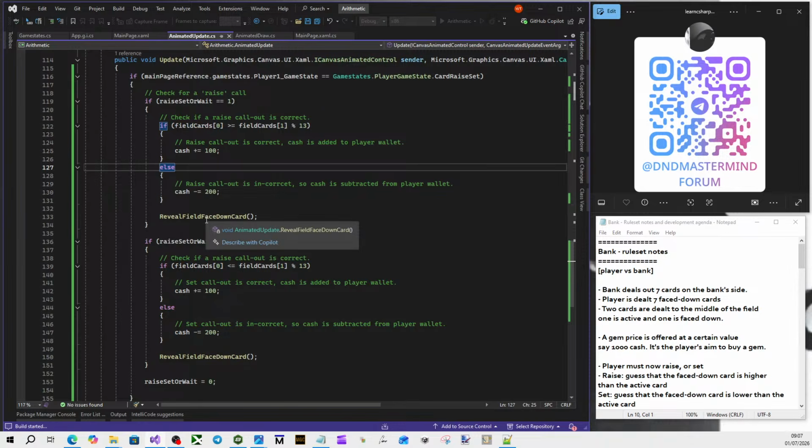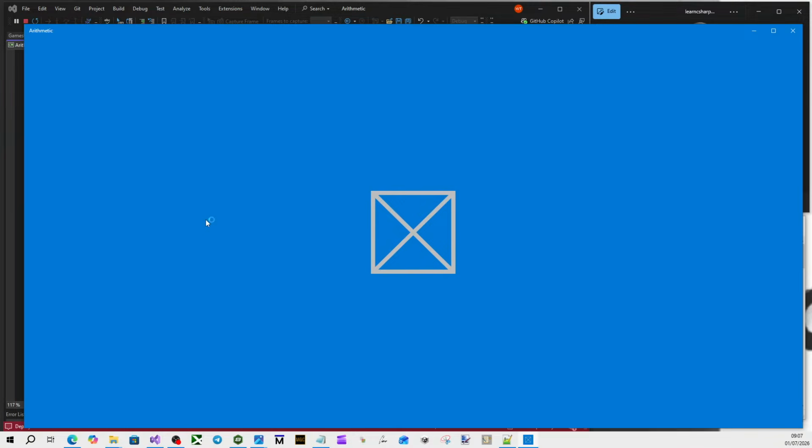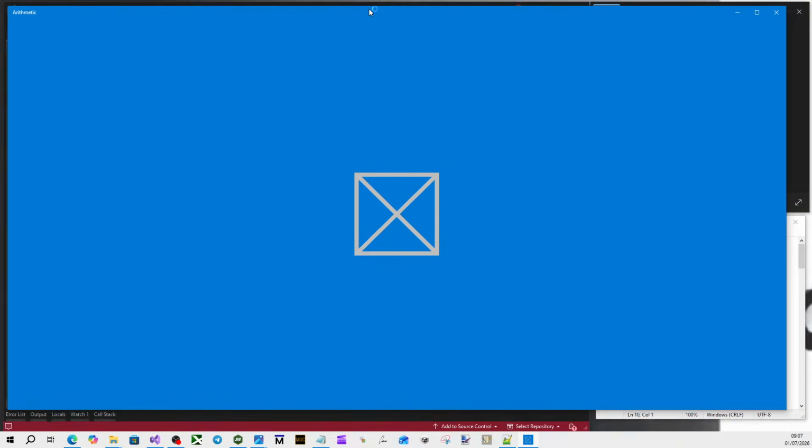First I'll do the reveal, then I need some kind of button to proceed to the next step, or automatically the cards should shuffle again or something like that. I think automatically is better. Let's stop there.